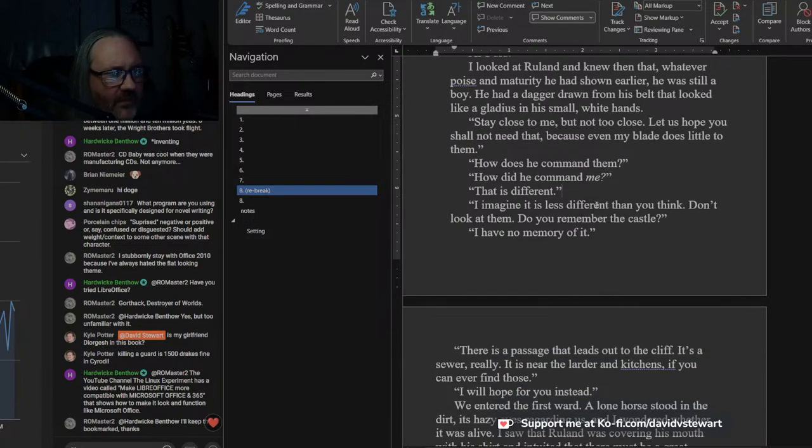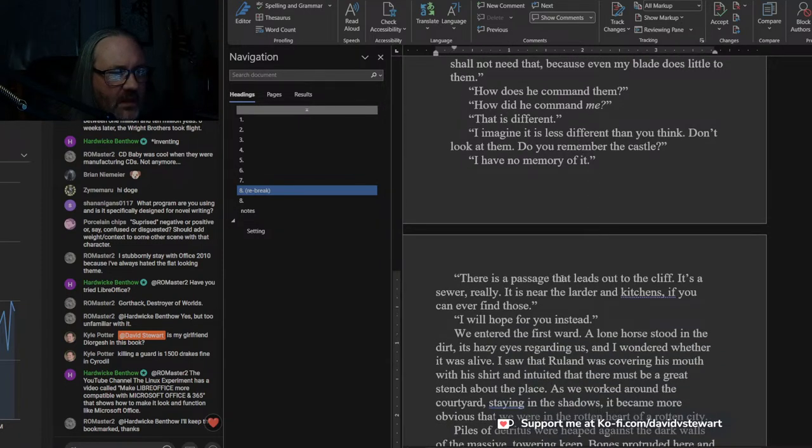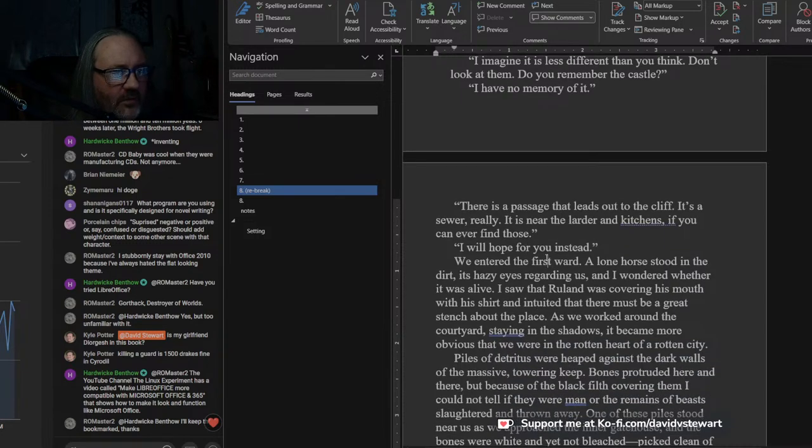"That is different." "I imagine it is less different than you think. Don't look at them. Do you remember the castle?" "I have no memory of it." "There is a passage that leads out to the cliff. It's a sewer, really. It is near the larder and kitchens, if you can ever find those." I will hope for you instead.